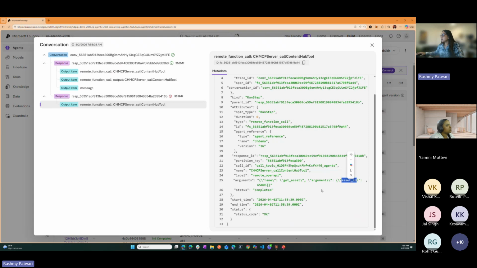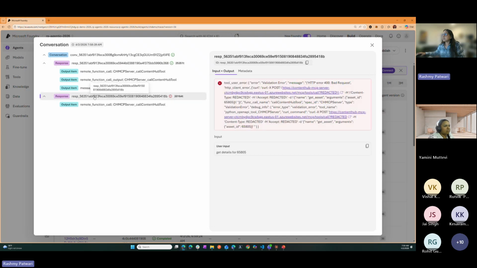I'm thinking that in my most recent code change, something messed up with the asset ID itself. So let's see, it will tell me what it is. It's saying there's a validation error. For what? For get asset ID's arguments. Not much of a help here.